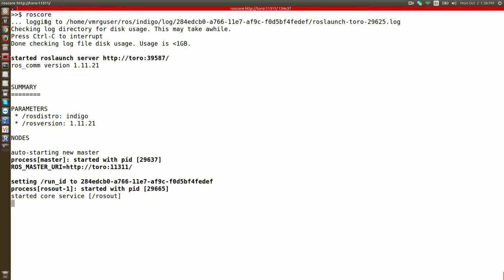So here it says, hey, I'm going to log all the information from this session to this file. Great. And then checking log directory for disk usage, just making sure you don't have too much information that is clogging your system. And then it says, hey, look, I started the roslaunch server. This is the ROS master. It'll be located in this location. And then we get a summary of the system. It says, hey, I have two parameters. One is called rosdistro, set to Indigo, and rosversion set to 1.11.21.